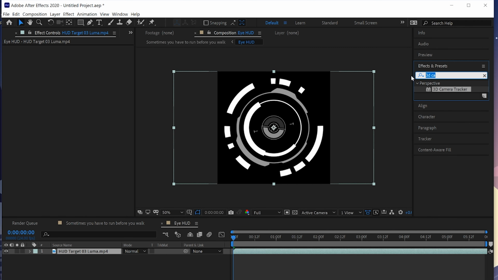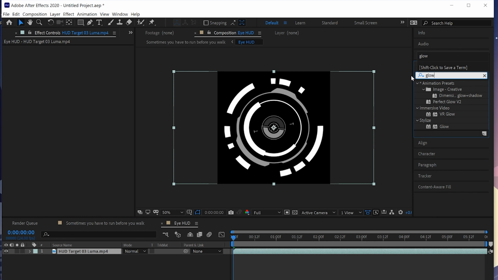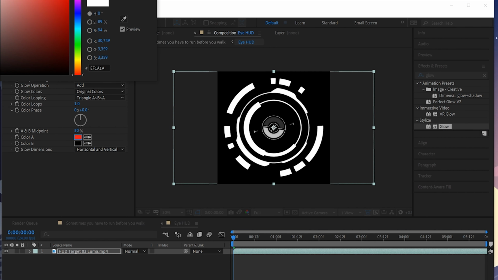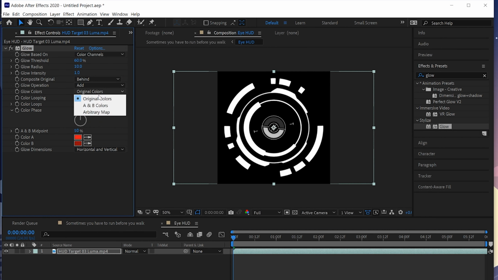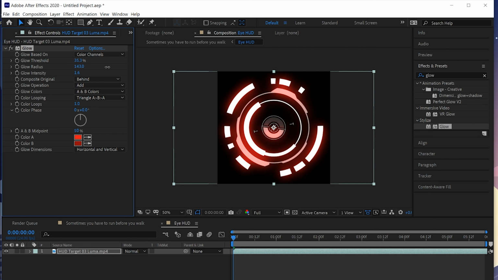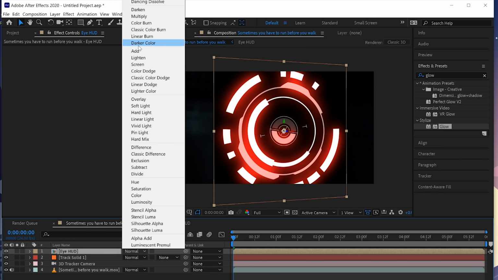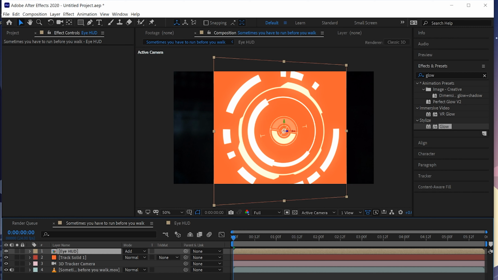Here we have it. We have our animation down here. Let's drag our glow intensity and let's choose a bold color like red, something courageous. Change our glow colors to A and B. Lower our glow threshold, raise our glow radius and intensity to give us that nice glow. Let's go back to our main composition and change our blending mode to either screen or add.